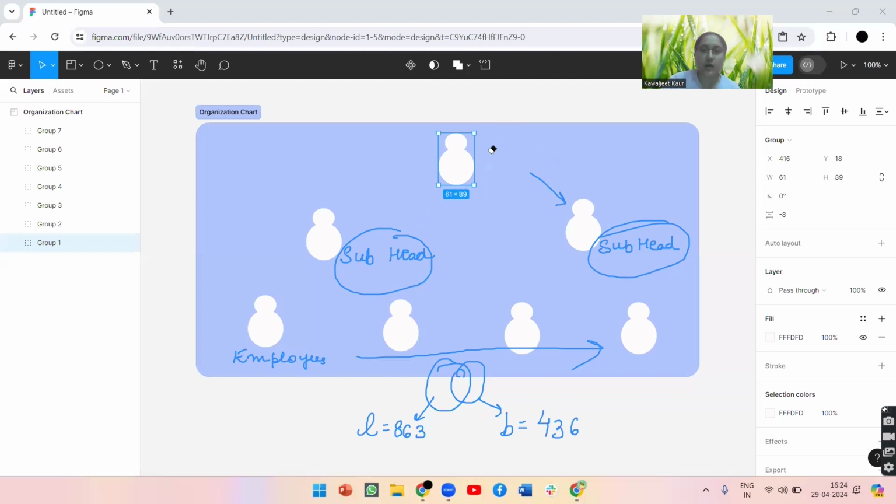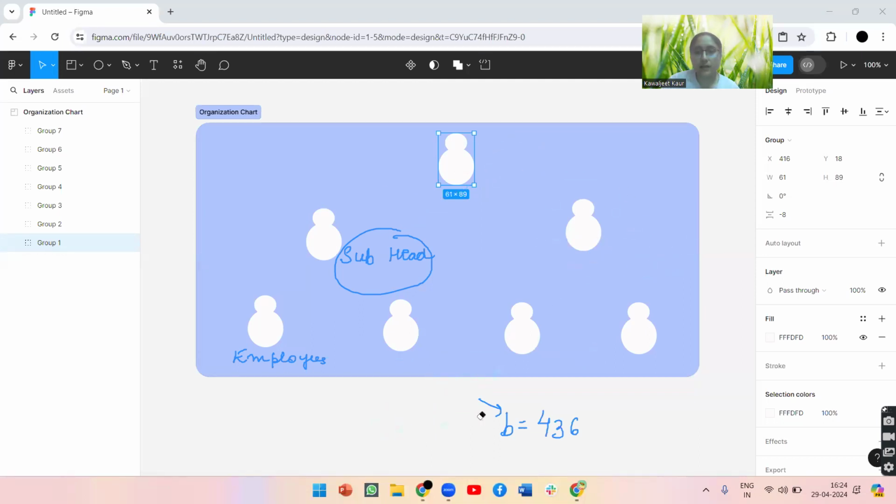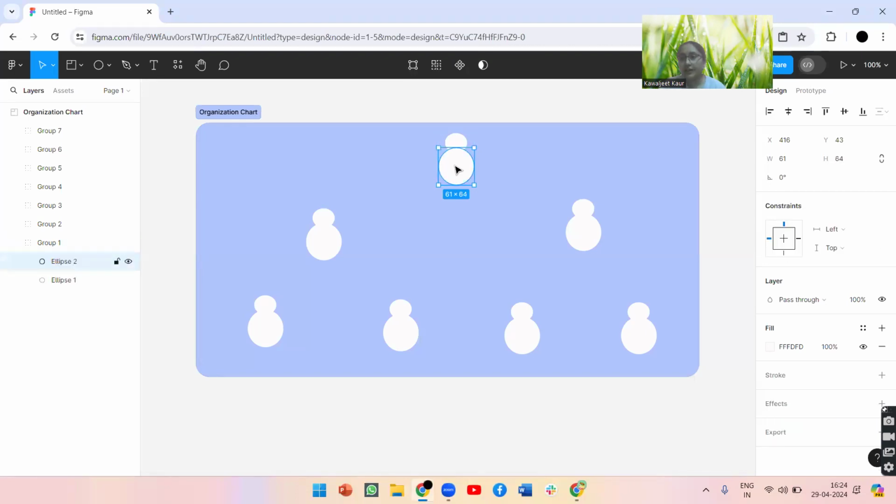And now let's go much deeper inside it in this design. For going deeper, what you can do is select one shape and decide how it will be different from the others.